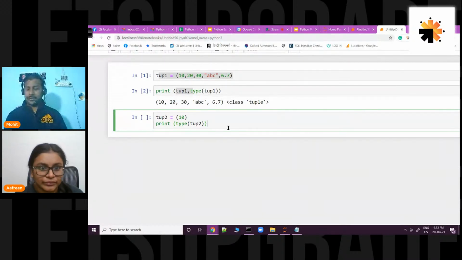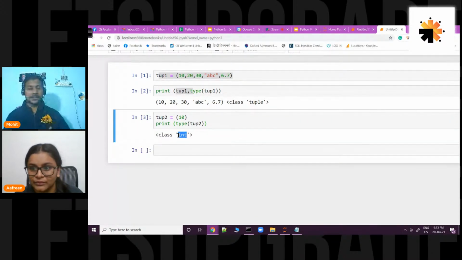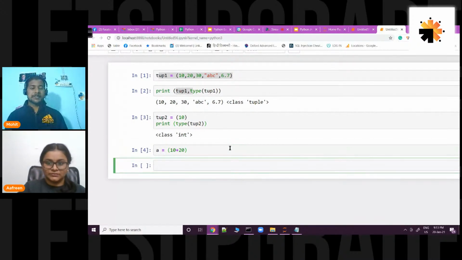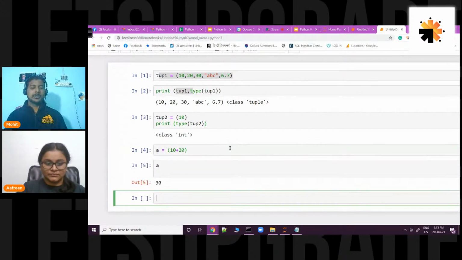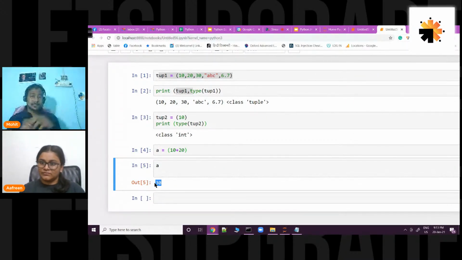Okay, so now I'm running it. It's an integer type. It's not a tuple. Why? It's very simple. In the parentheses you can add something, and that's not a tuple. If I use a equal to something in parentheses, that's an integer. So the question is how to define a tuple with a single element.